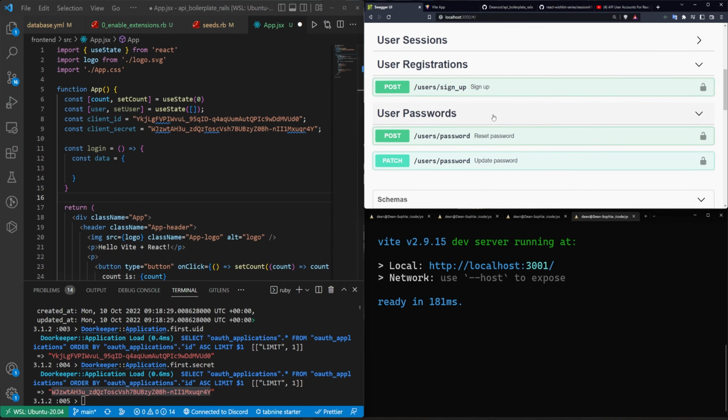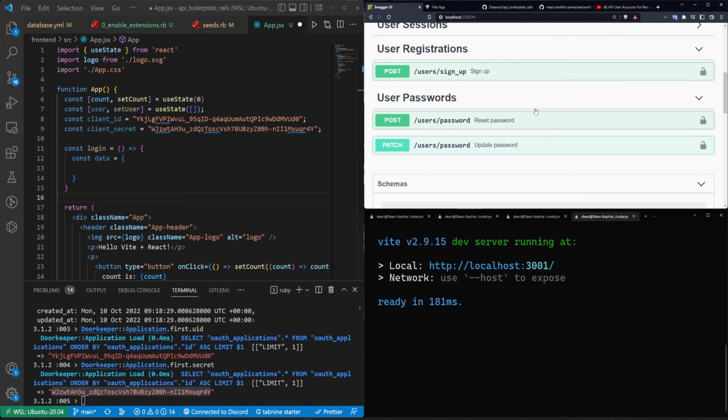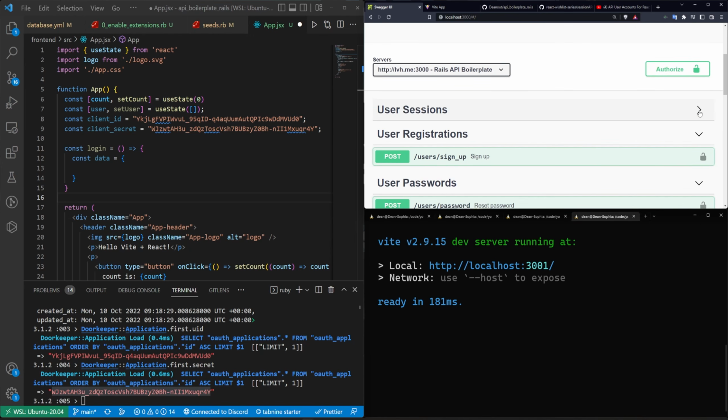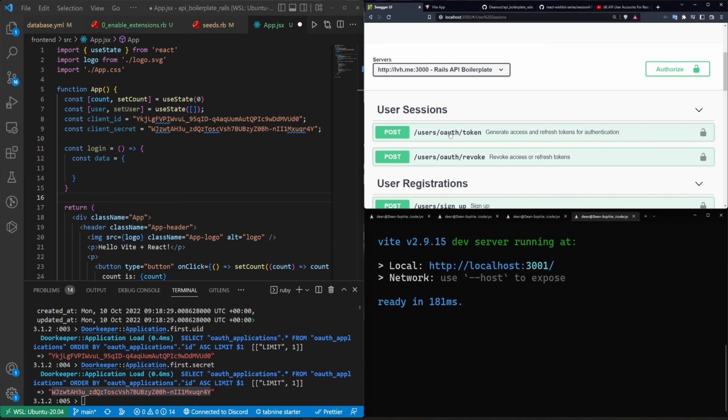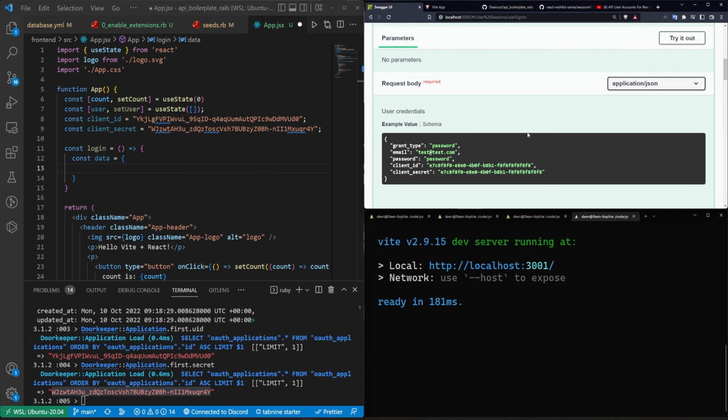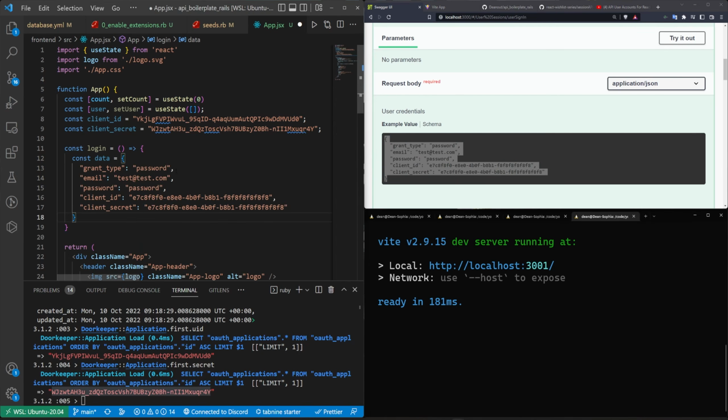If we come over to our Swagger documentation and we look for the user session, we go to /user/OAuth/token. That's what we want to go to. And then in here, we can scroll down and we can see that this right here is effectively what we need. We're going to replace some of this information, but we can pretty much just grab this, paste it in, and this is going to be what we need to pass in.